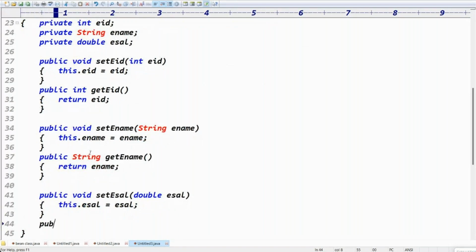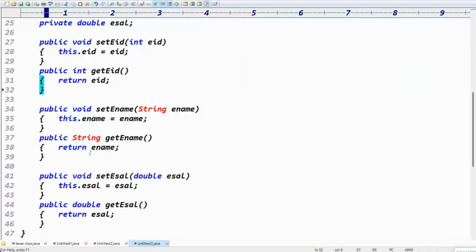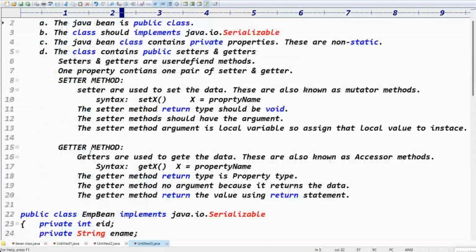Getter method, tell me the last one. Public getter method. Getter method means return type. Getter always has a return type. What is the return type? Double. getIsSalary, with capital G and small r, because the method name starts with lowercase. Then get means we need to return. Return what? isSalary. That is the bean class here. I think you clearly understood what the bean class is, right?